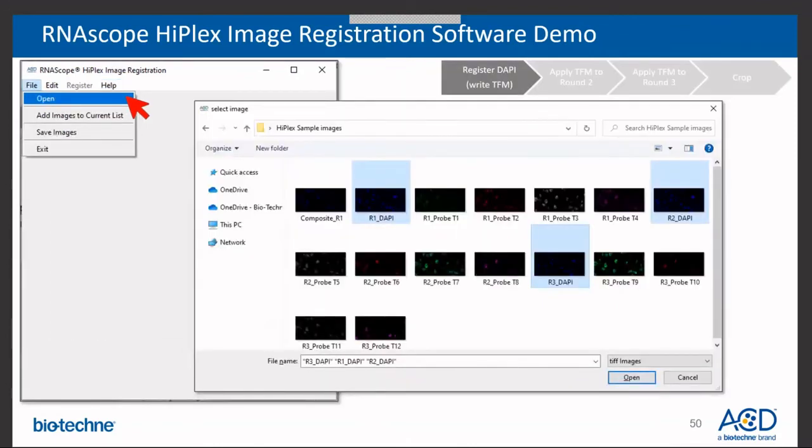You'll also need single channel images. So from that composite image you capture at the microscope, separate the channels and save each channel as its own separate file. If you do a 12-plex, for instance, you'll have a total of 15 files, 12 for your probes of interest, and then 3 for the DAPI from each round of staining. And it's these DAPI images you use first to write your transformation matrix.